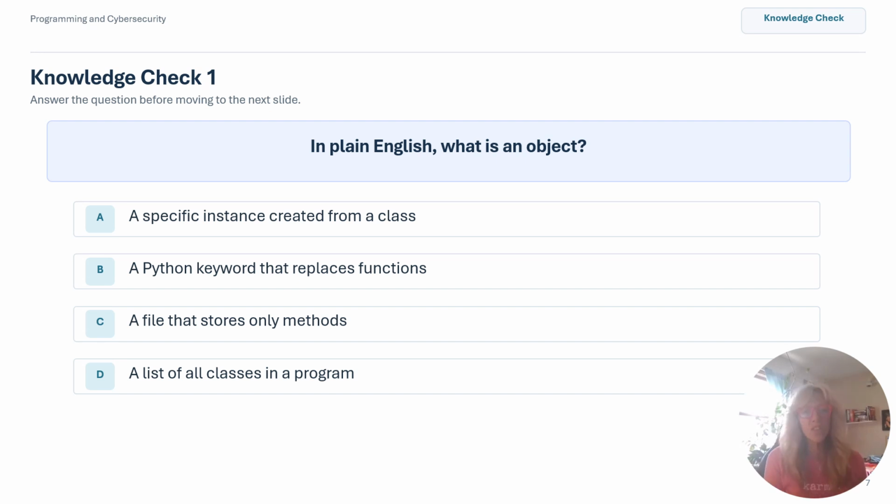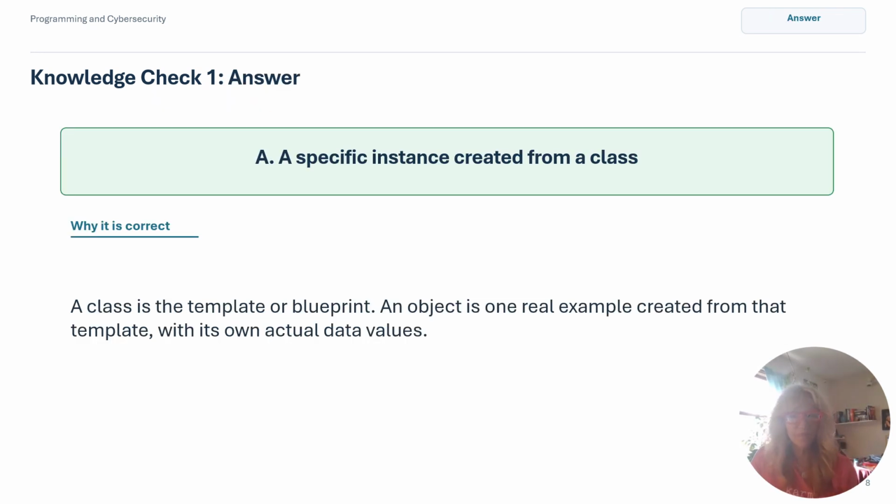So in plain English, what is an object? And the answer is A. It's a specific instance created from a class. The class is the template or the blueprint, and then the object is just one real example created from that template with its own actual data values.